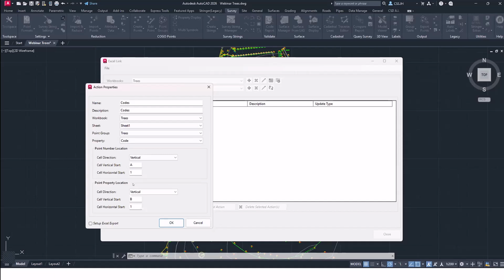And then you have point number location and point property location. This is due to us exporting this information to Excel and then re-importing it. We need to know which columns in Excel that we need to work with. So the point number, we're going to have that in the A column starting at A1. And the point property, in this case codes, is going to be listed as B1. So that's correct. And then I want to go set up Excel export, so it also exports this information to Excel as I work with it. I'm going to go OK.